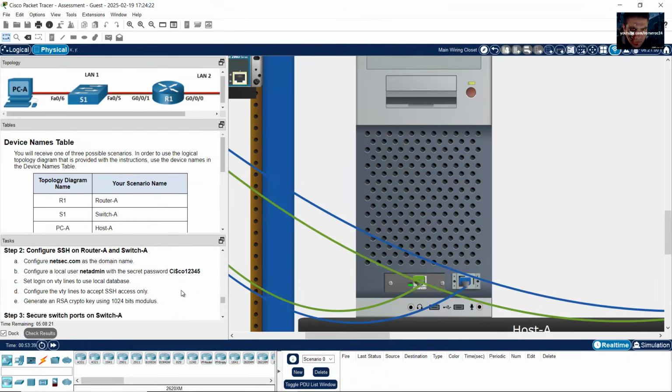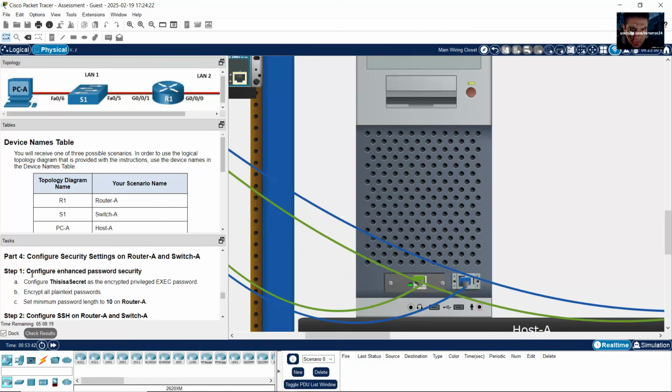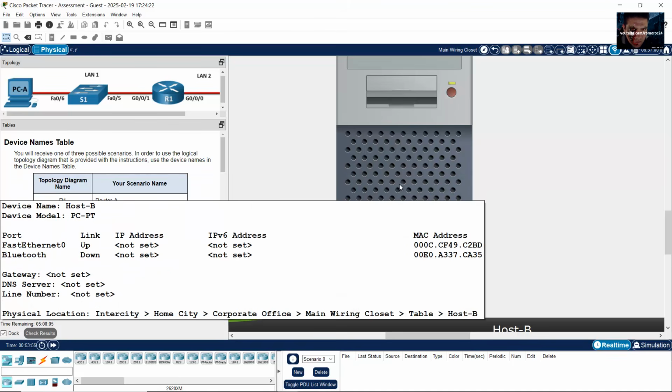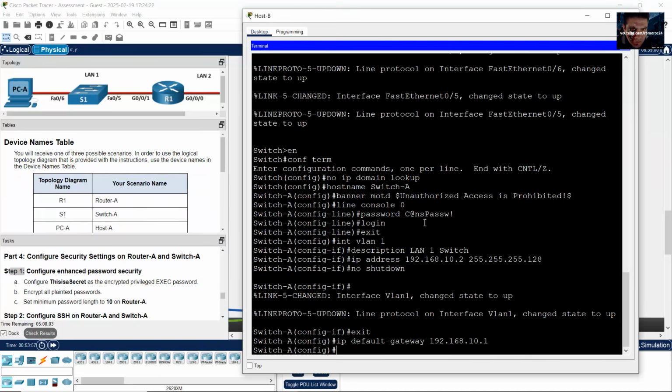Okay, and don't forget to go to part 4, step 1. Go back here to configure the switch. Go to the PCB that is connected to the console, the switch console. Click on PCB. Remember, this is the switch console.